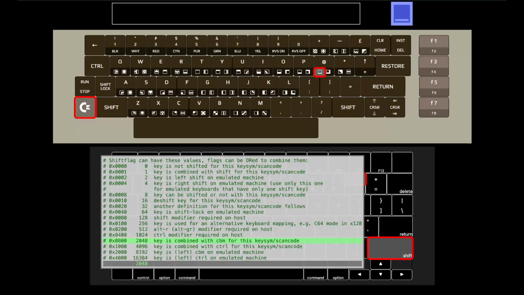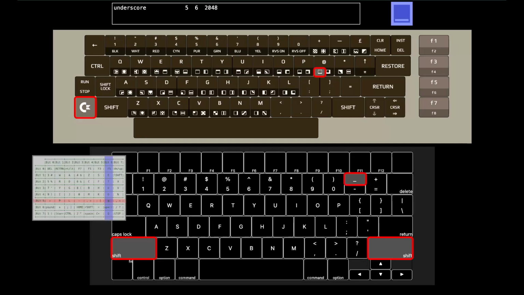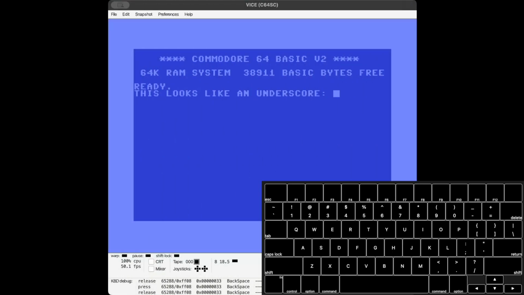Key is combined with CBM for this keysim scan code. Note that CBM means Commodore Business Machines. In other words, the Commodore key. The key code is underscore. The @ key is at row 5, column 6. That makes our mapping underscore 562048. Trying this out, we find a bit of a magic trick.